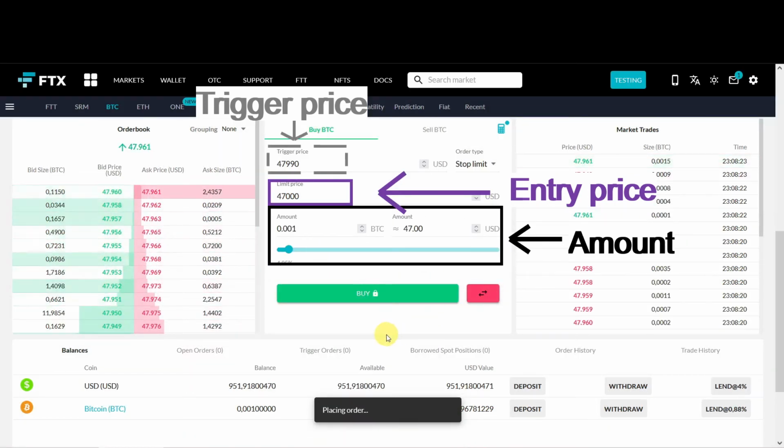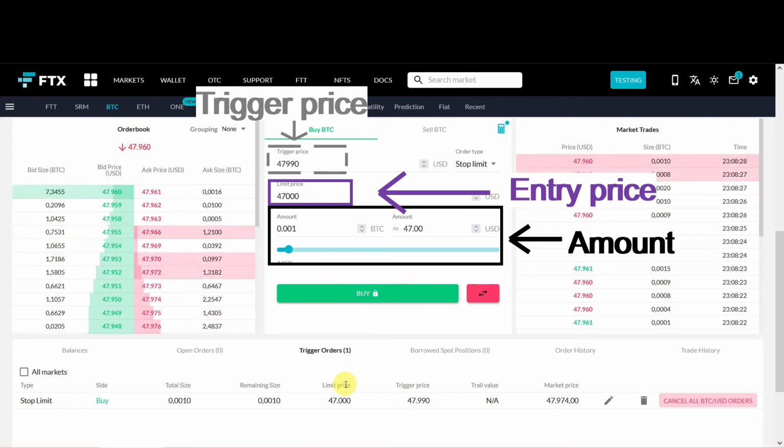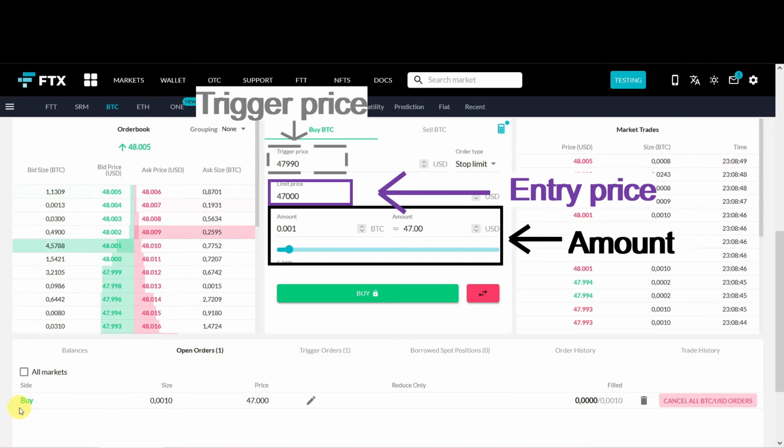Yes, I would like to buy. Then you see under the trigger orders that there is an order. Then you just have to wait until the order is triggered. And voila, the order is triggered. Then you see that this trigger order turned into an open order. So now we only have a limit buy at 47,000. For the last stop order, we will move back to the overview.